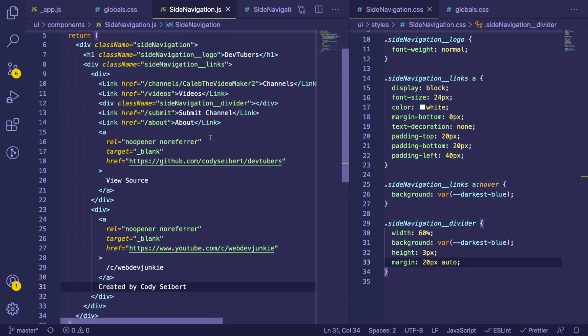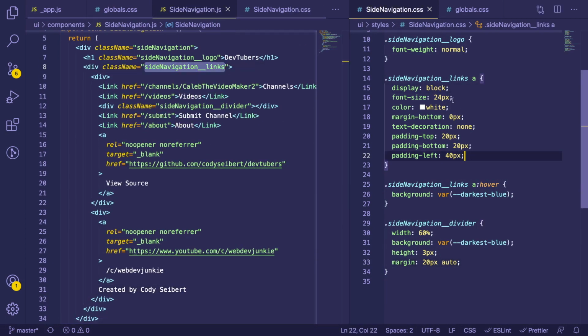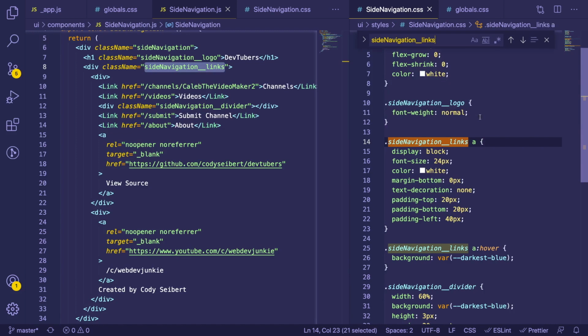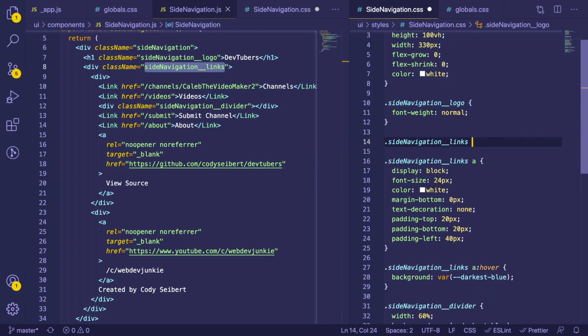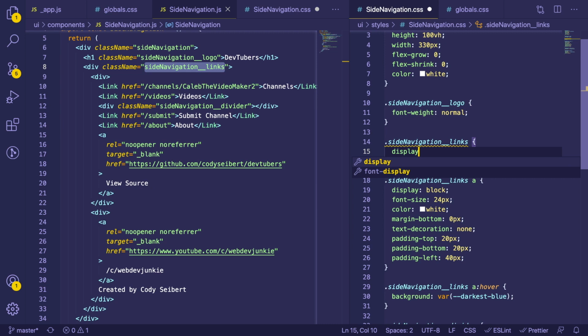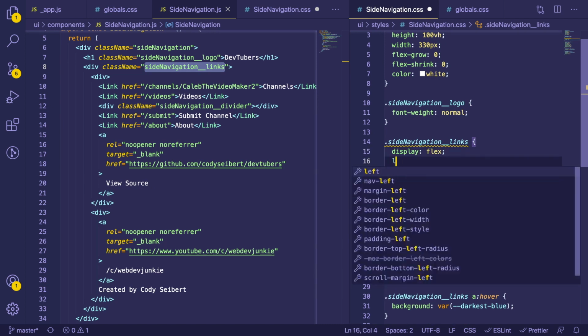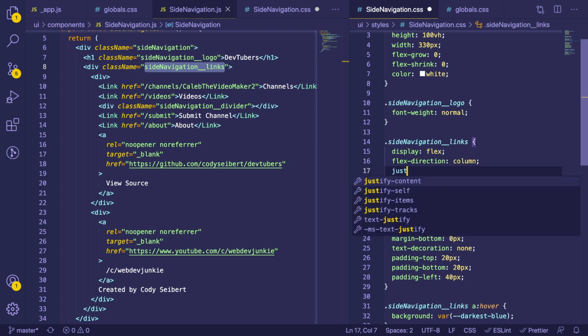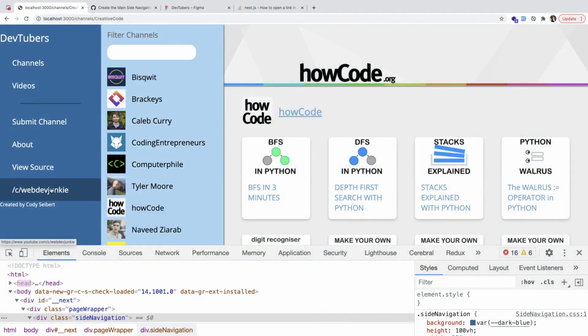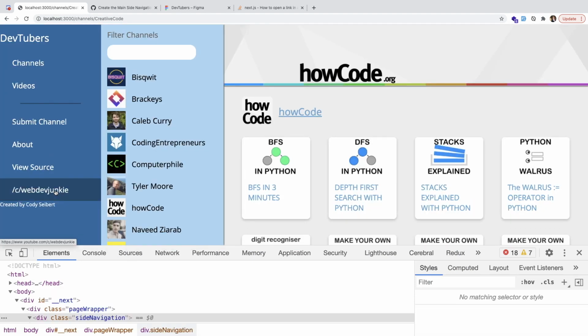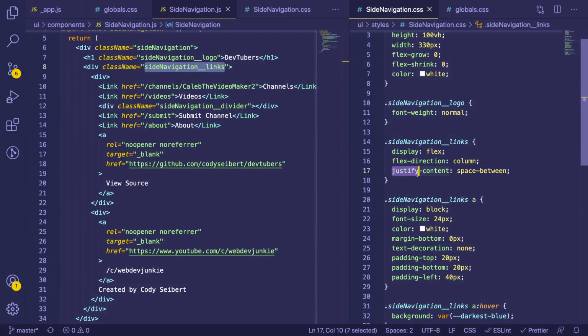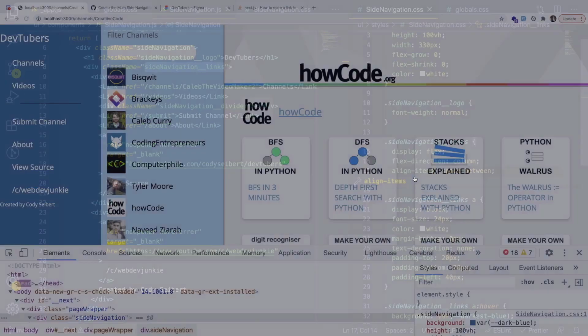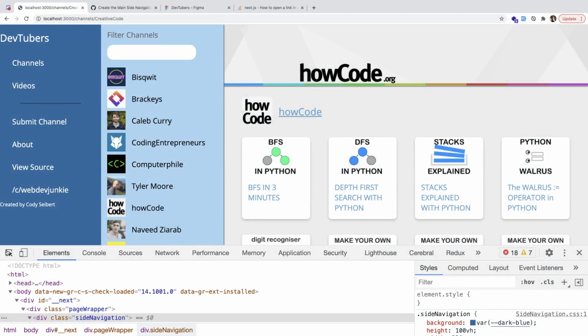So I wanted to add some space between those. So if I go back to my links, I could say display. Where are the links? So I'm going to put a style on the links and say display is flex, and flex direction is column. And then I can say justify content space between, I believe. And that should hopefully push the web dev junkie thing towards the bottom of the page, maybe. I might have to change it to align items. Let's see if that works. No? Okay.